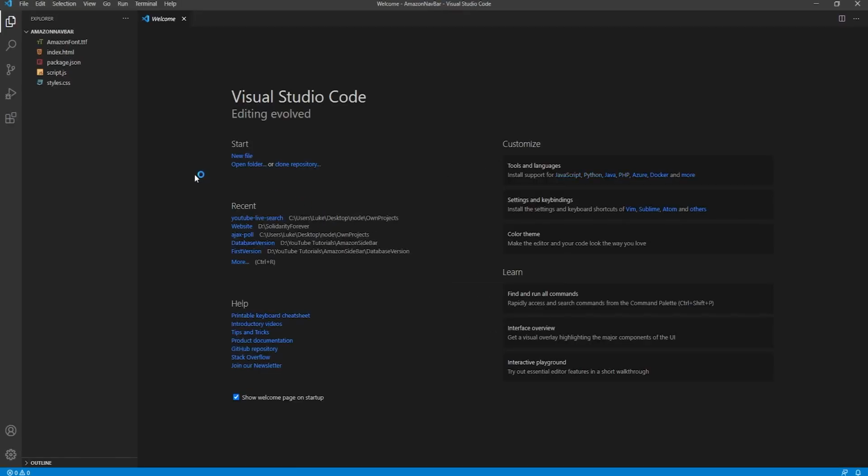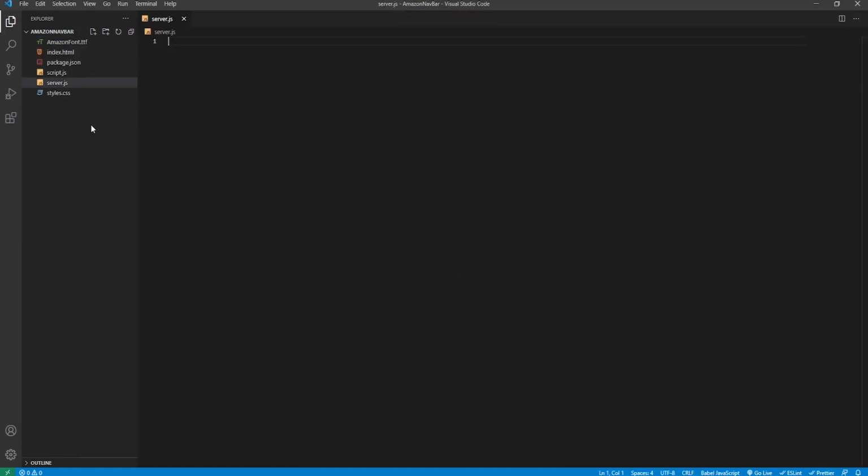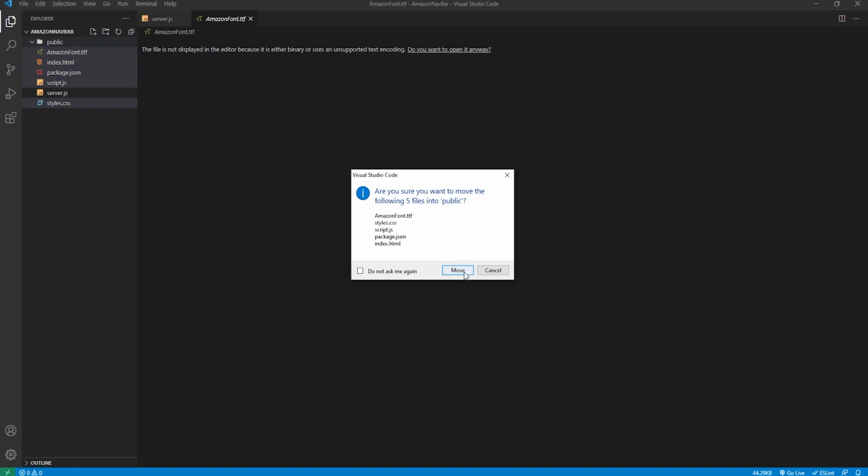Obviously you can use the code editor of your choice. I use VS Code. Okay, once our text editor of choice is loaded up, we're going to create a new file called server.js. This will be where we contain the server-side NodeJS scripting. Now we're going to create a new folder, and we'll call it public. This will serve all of our static files. We'll copy all the files other than the server.js file that we just created and drag it into the public folder.